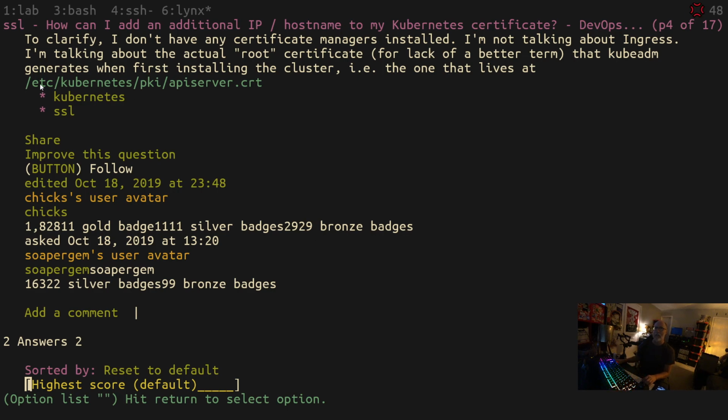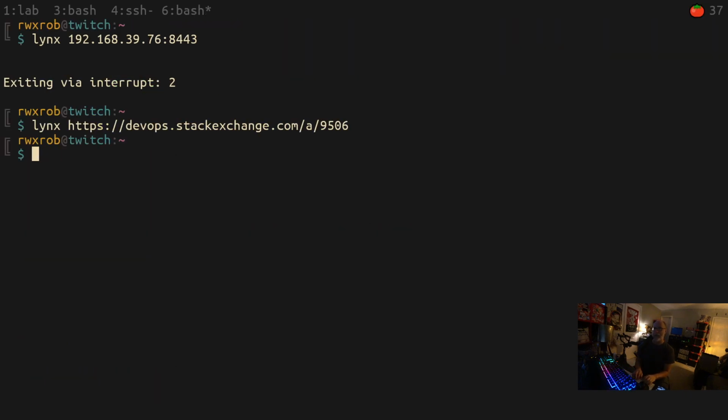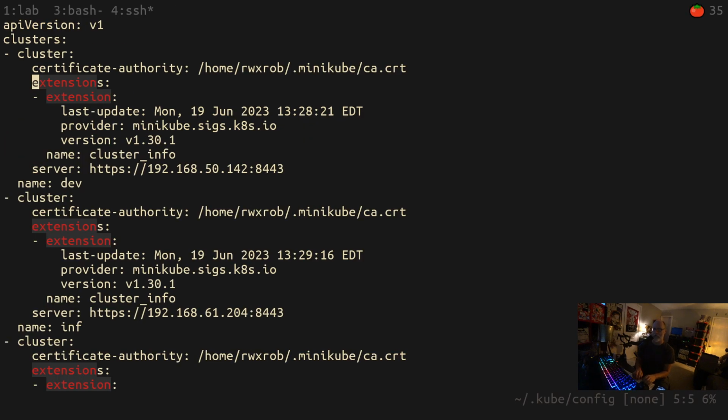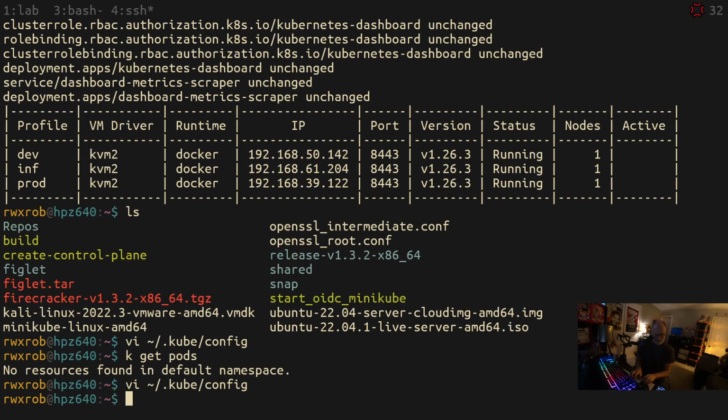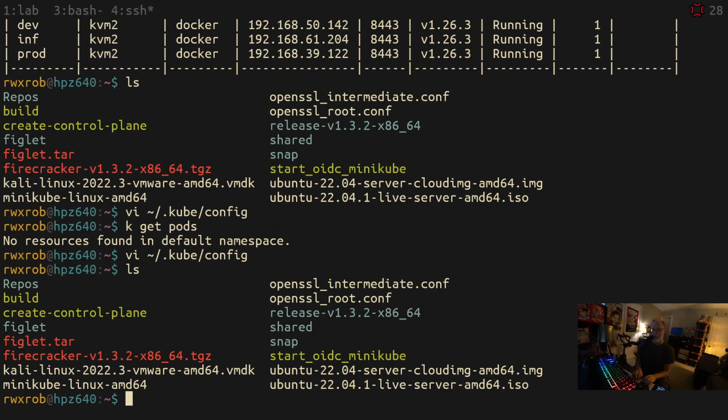Yeah, it lives at /etc/kubernetes/pki/apiserver.crt. I don't have any certificate managers. I'm talking about Ingress. Yes. I mean, I knew that they lived there. That part I knew, but I want to be clear that we do have to add that extra cert. Okay, so that's the Stack Exchange link. Yep, I remember.